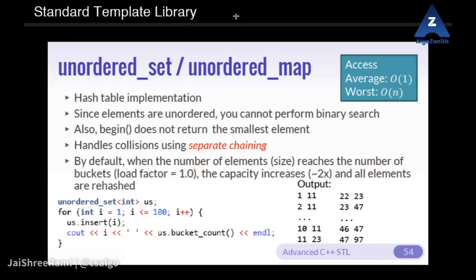In the previous ones, a lot of things were taking order log n, right? Most of the things were taking order log n. Here, on average you will need order 1, but in some worst case designs you might need order n. These are not sorted sets. In an unordered set you don't have elements in a sorted fashion and you cannot do binary search on them. The begin is not even the smallest element now.